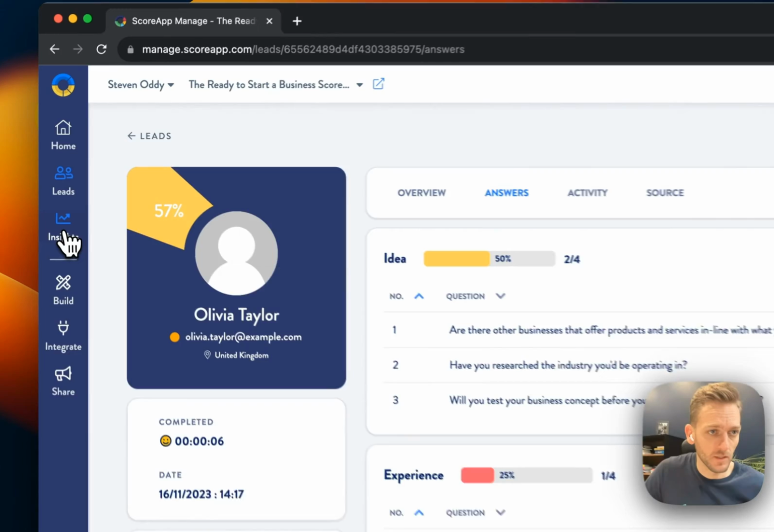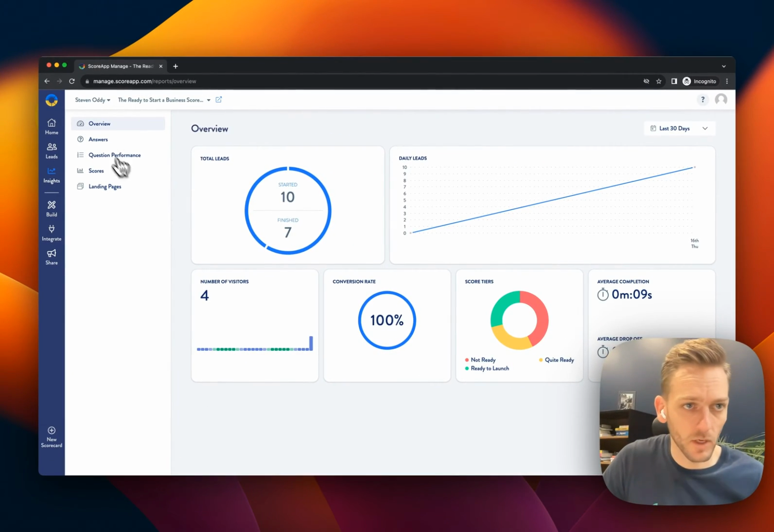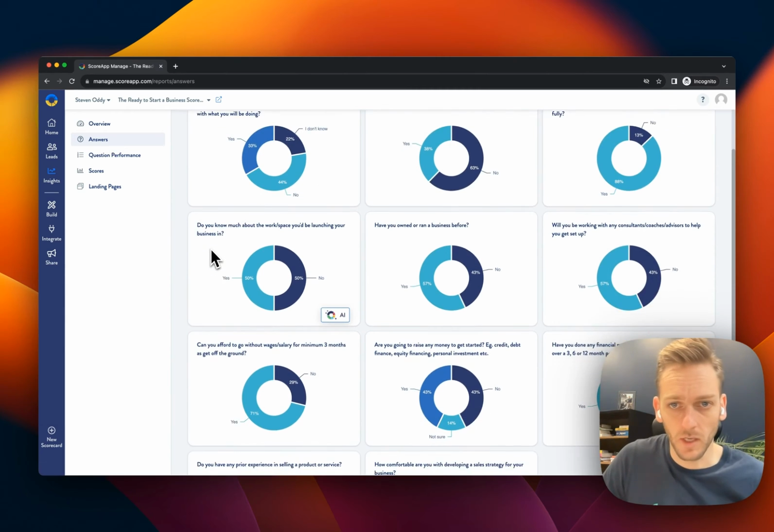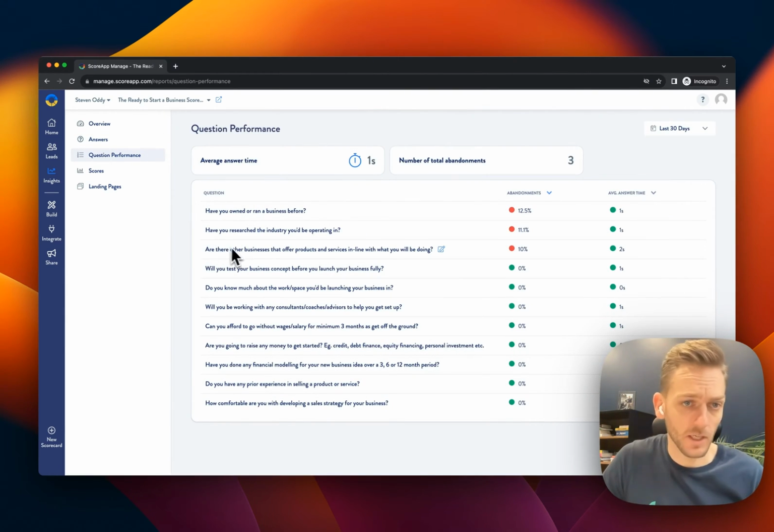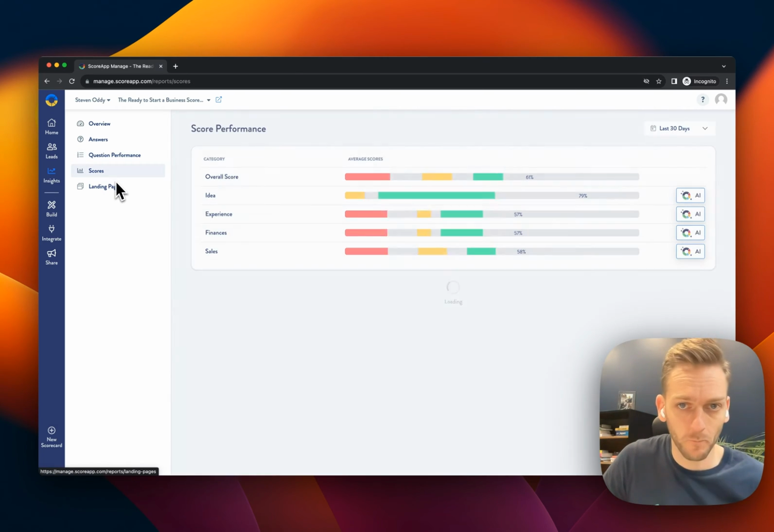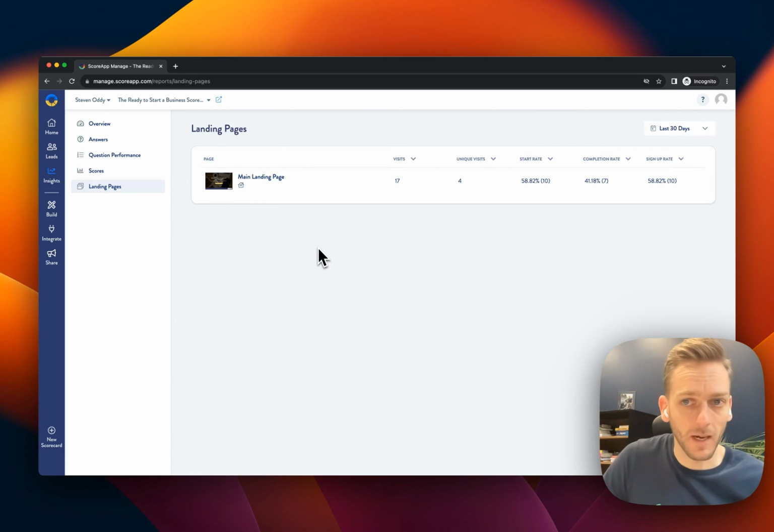Now, once you've collected more leads, your insights dashboard will start to populate. You can see conversion rates. You can see distribution of answers. You can see how your questions perform. So it might be that some of your questions are causing people to abandon and you can address that here. You can see how people are scoring overall and you can get your data broken down by landing page if you're split testing different landing pages.